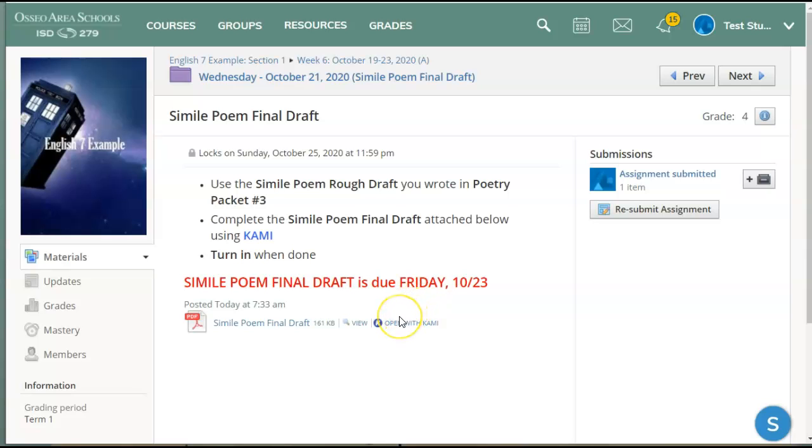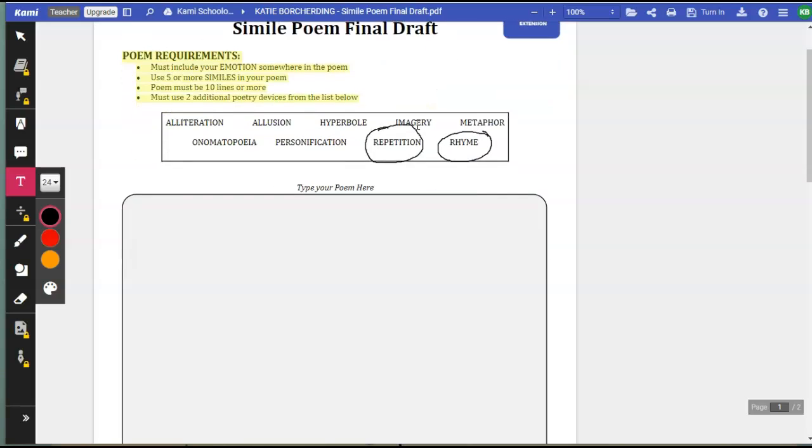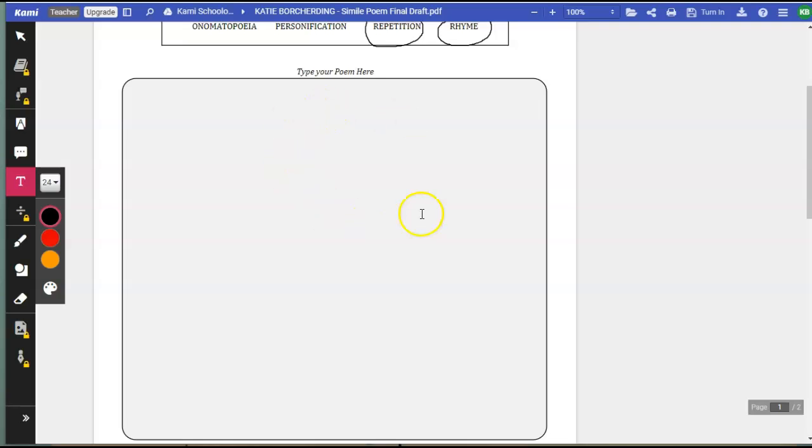So when I open up my simile poem final draft with Cami, here it is. Now I've highlighted the requirements. These are the items that have to be in the poem. I will look for these when I am grading it. Here's where you can type your poem. Again, you're simply typing up the rough draft that you wrote into your packet.